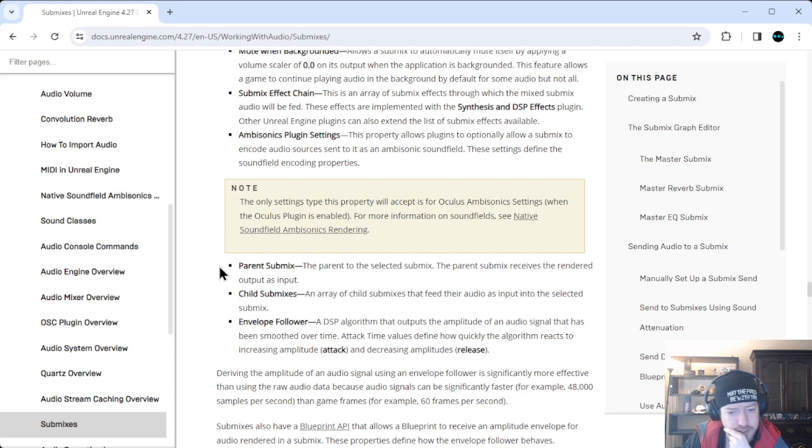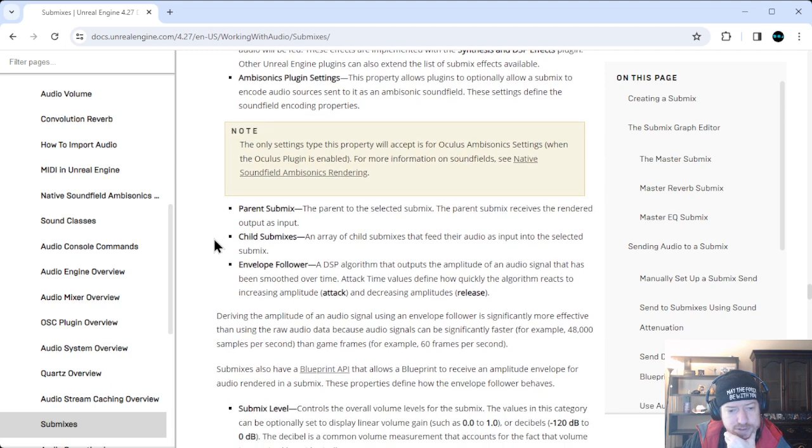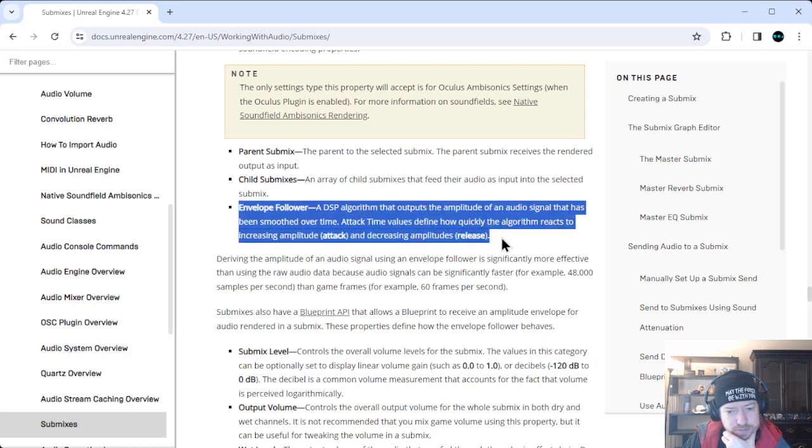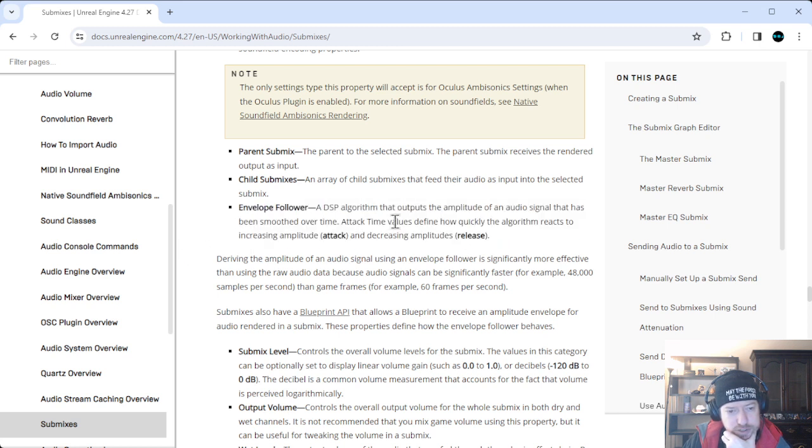Yeah, I'm not quite sure what they're really talking about there. Not gonna lie. That has been smoothed over time, and increasing amplitude and decreasing amplitude, attack and release. Yeah, I think this really needs to be expanded more. I'm not quite sure exactly what they're talking about here.